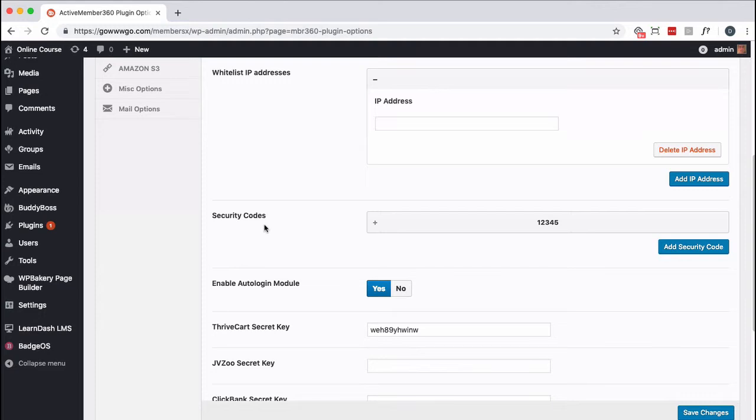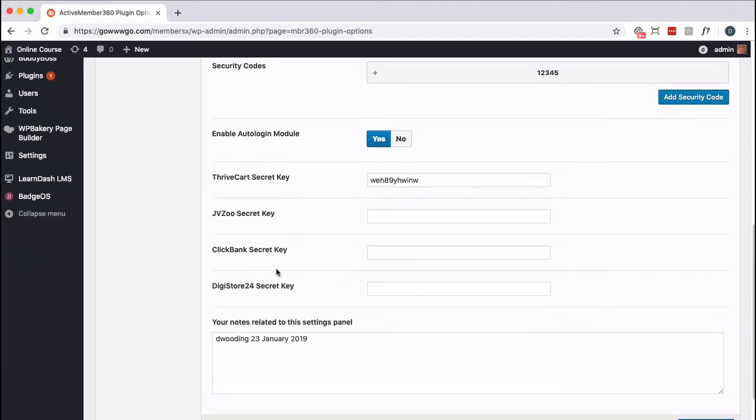And then maybe, depending on if you're using one of the following shopping carts, you can combine that so that the auto login module happens easily. And for instance, ThriveCart has a secret key you provide, same with JVZoo, ClickBank, and Digistore.